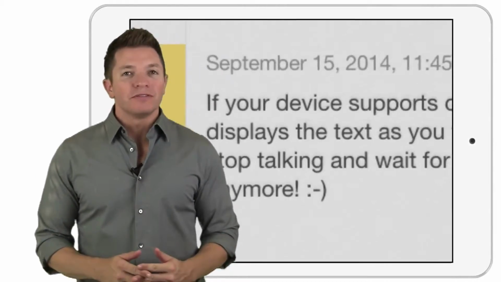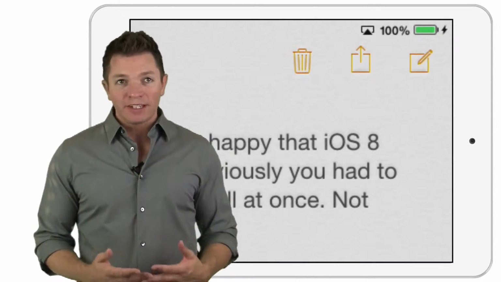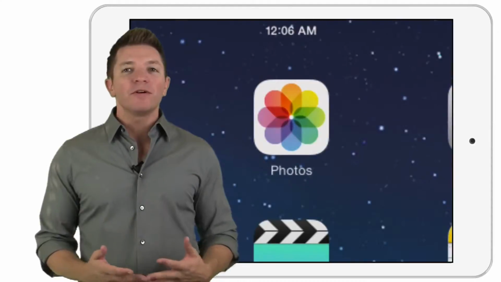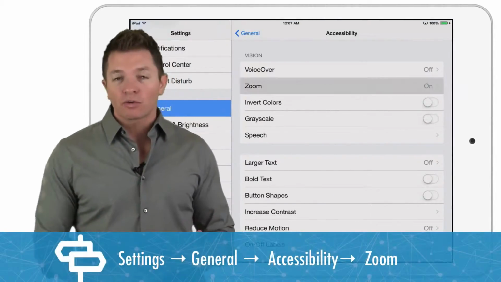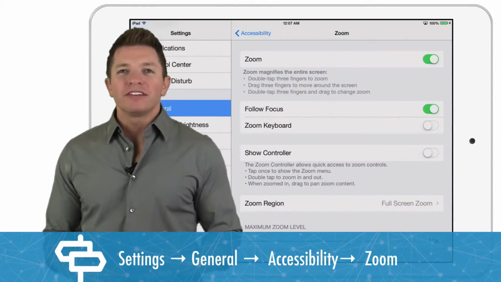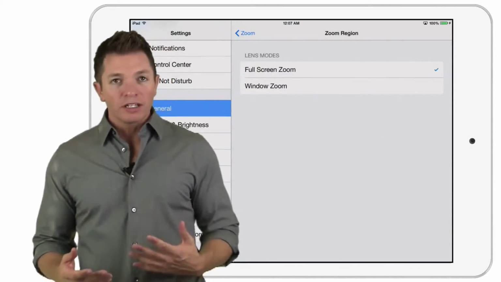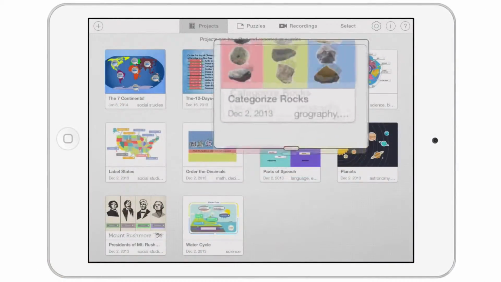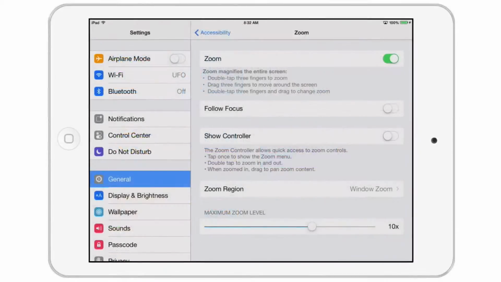Okay, let's see what's new in the settings in iOS 8. Zoom has been improved. Zoom is great for those that need vision accommodations, but it's also great for demonstrating apps to others because you can zoom to focus in on part of the screen. iOS 8 gives you more options and a menu to control the zoom. You can choose the zoom region, which can be the entire screen, or it can be a window that can be moved, resized, and used to magnify a specific section of the screen. With zoom turned on, you activate it by double tapping with 3 fingers.